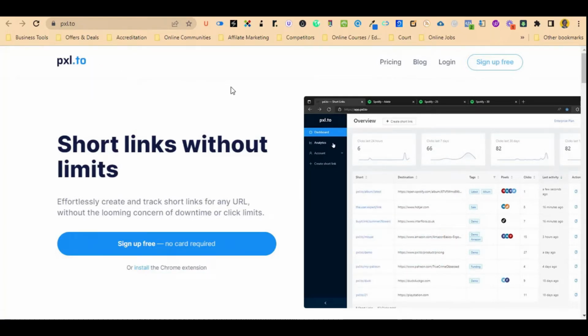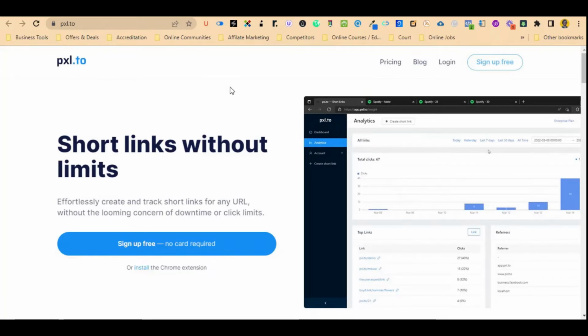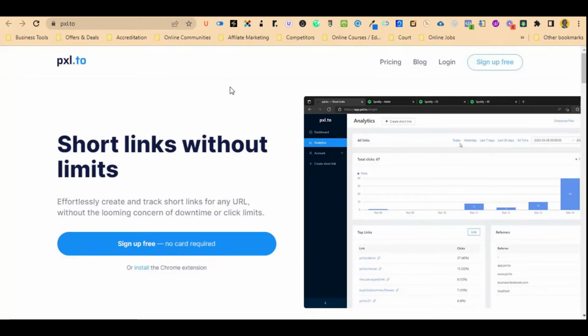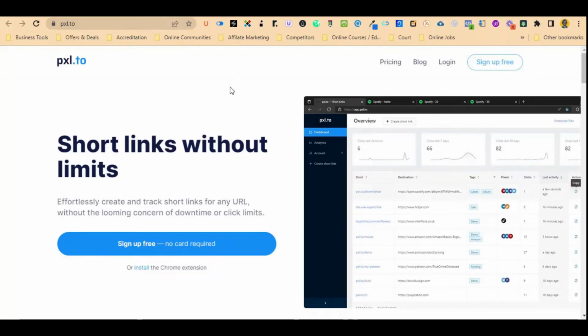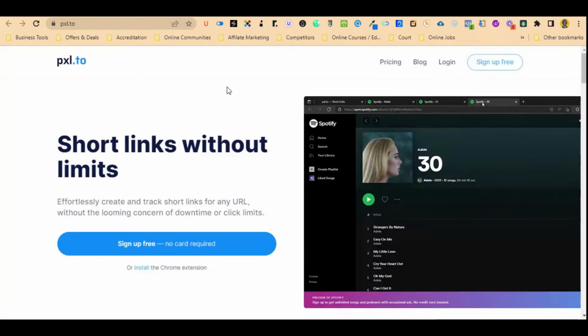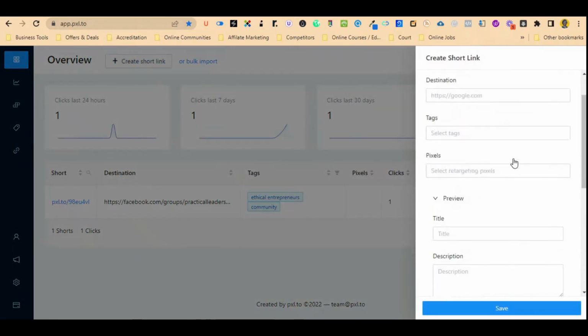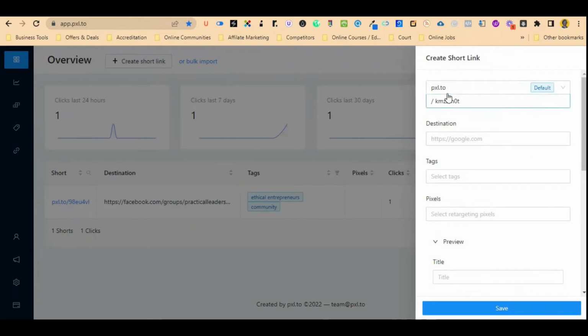Pixel.2, this is a new player in the field and it looks very promising indeed. Shout out to the founder William on this one. It looks really good. Let's go in and see the back end of this. So I can bulk import, or I can just create a new link. So there's my link there.